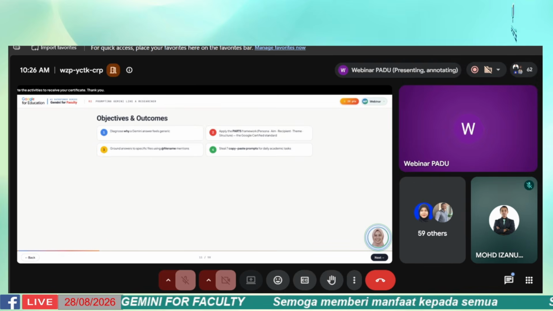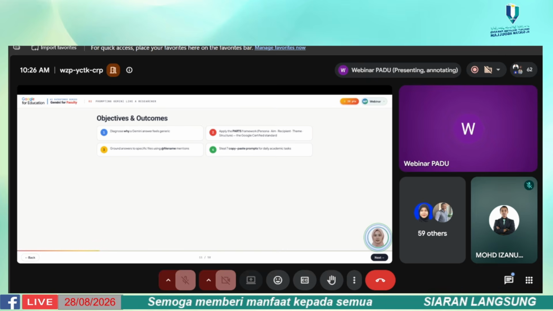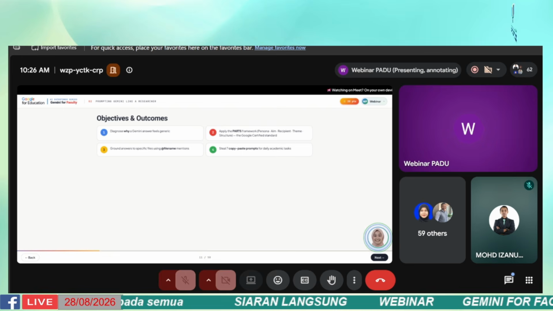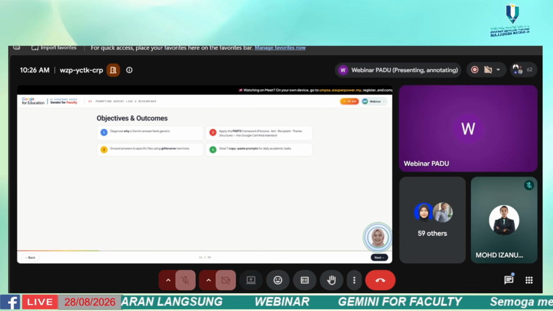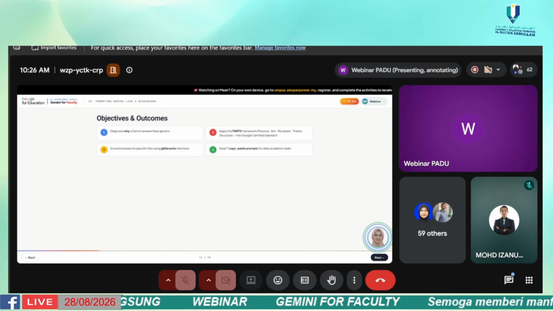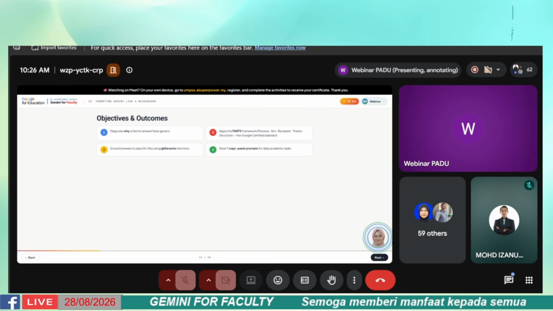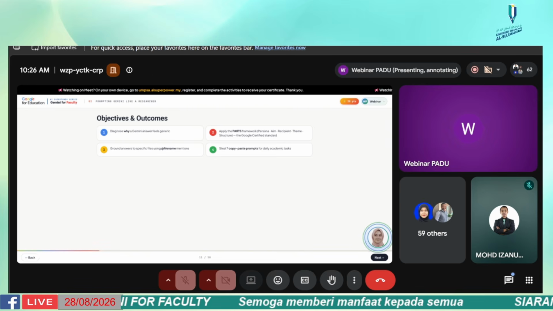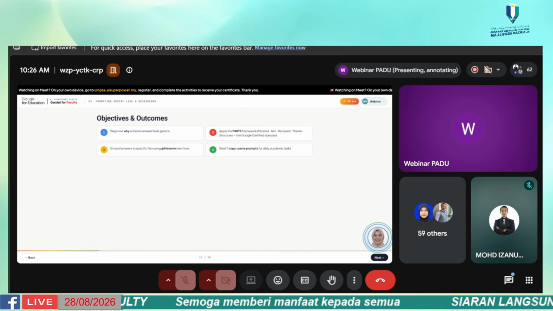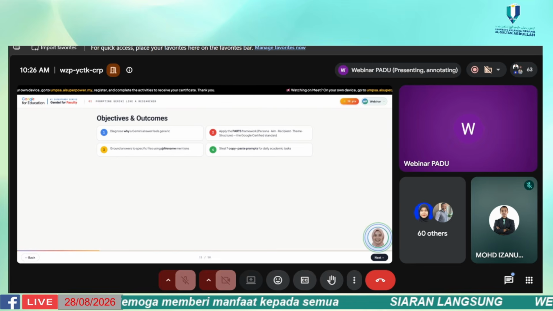By the end of this section, you'll understand why some AI responses feel too generic or not quite useful, even when the prompt seems okay at first glance. We'll explore the PARTS framework, learn how to guide Gemini more clearly, and also see how features can help ground responses using your own files and materials. And hopefully by the end, you'll walk away with a few practical prompts you can immediately reuse for teaching, research, meetings, or daily academic tasks.